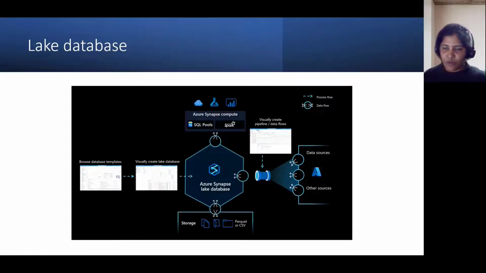So before I jump on to showcase the database templates, I wanted to quickly talk to you about what this lake database is all about. Using these database templates, what we can create is a lake database. A lake database in Synapse Analytics will allow customers to bring all the data together.